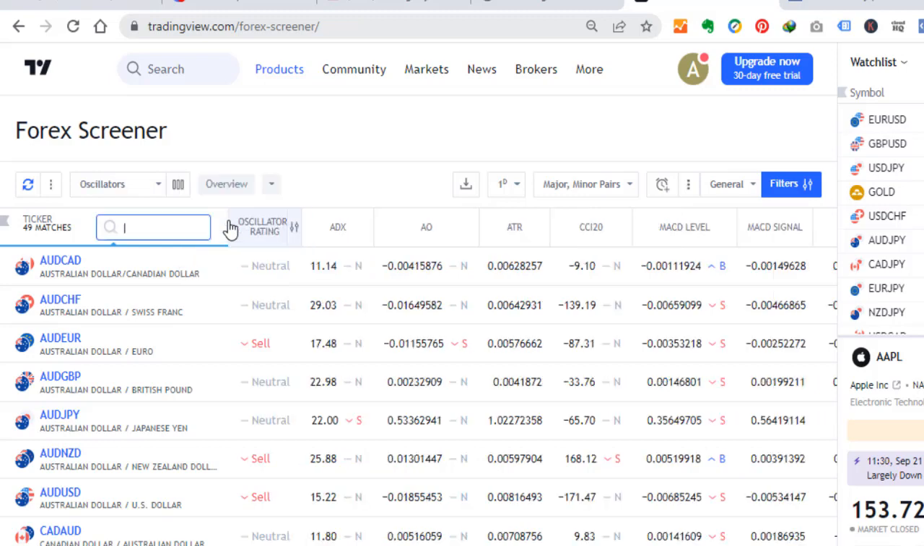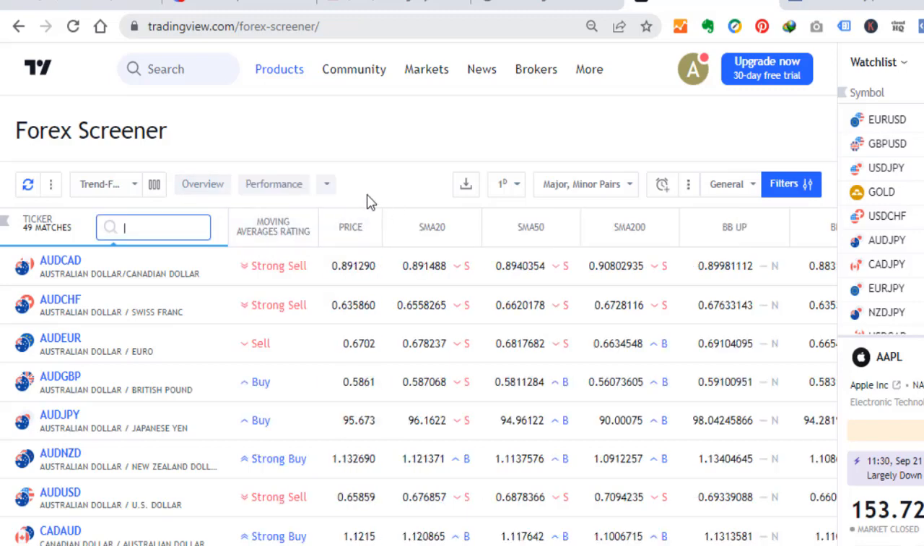Look at the oscillators. This one is based on oscillators. See, and the next one here, let me quickly pick it. There's another one. Let's go look at trend following. So that's where we have the moving average.